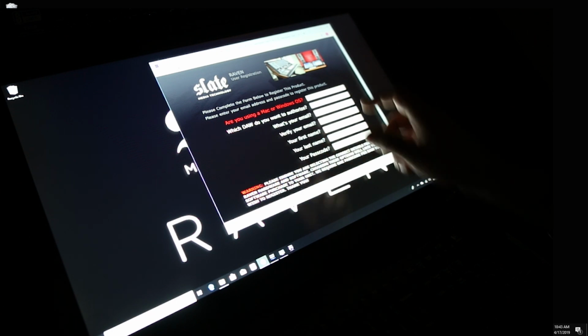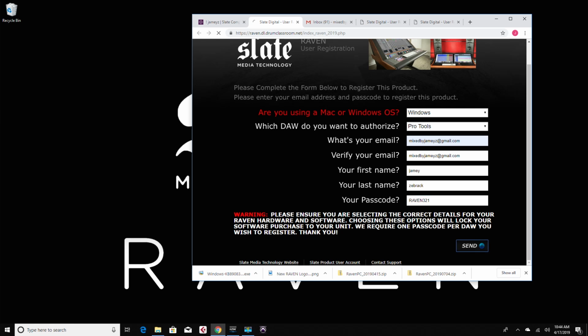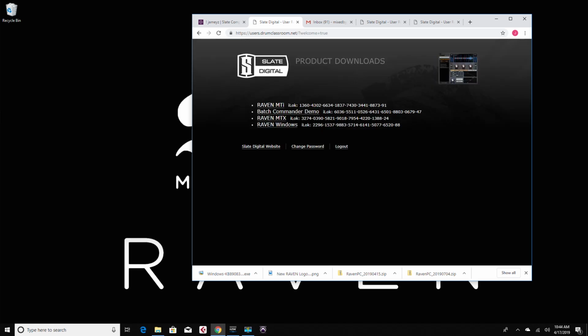We're going to authorize Pro Tools. Type in your email address, type in your name, and type in the passcode. Then hit Send. Now users will log into their Slate product page and you'll notice Raven Windows.